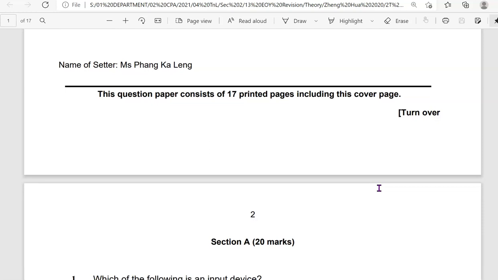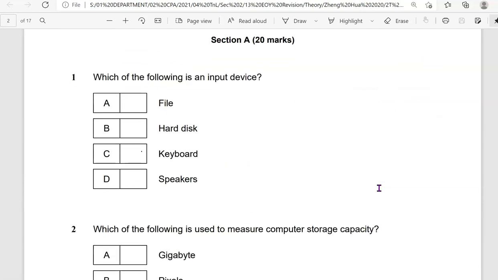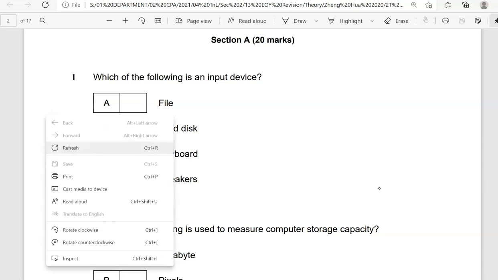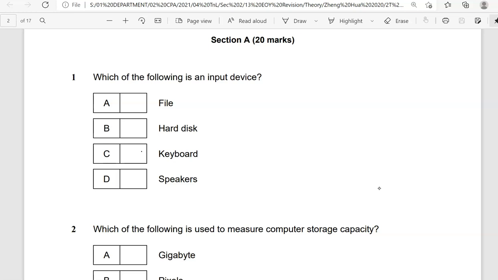Okay, so question number 1, which of the following is an input device? So if you want to enter data into the computer, you would use the keyboard. So the best answer for this would be keyboard.